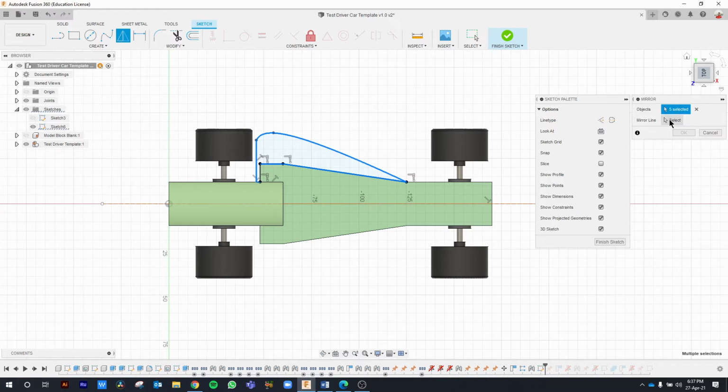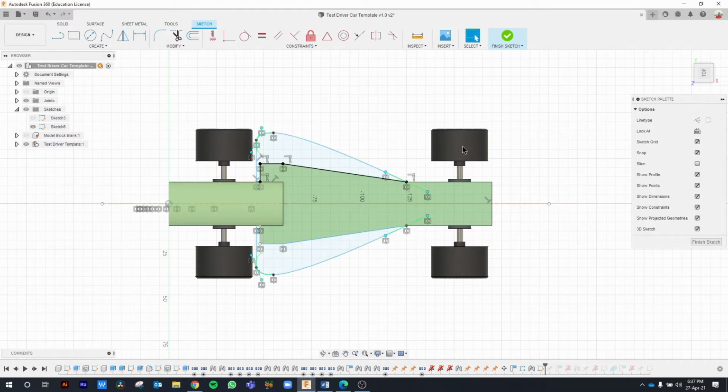And now we need to select our mirror line. This is where our construction line comes in useful. So click on the construction line. And as you can see, Fusion 360 gives you a little preview of what your mirror looks like. Go ahead and click OK. And now you have a mirrored side pod sketch.